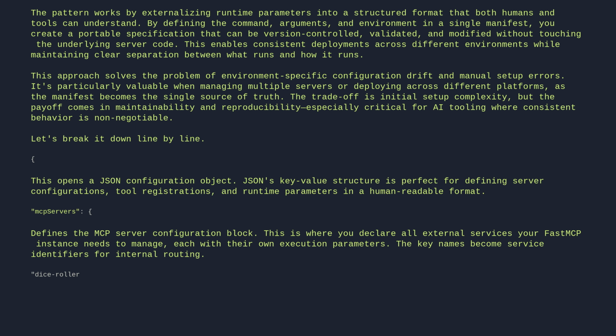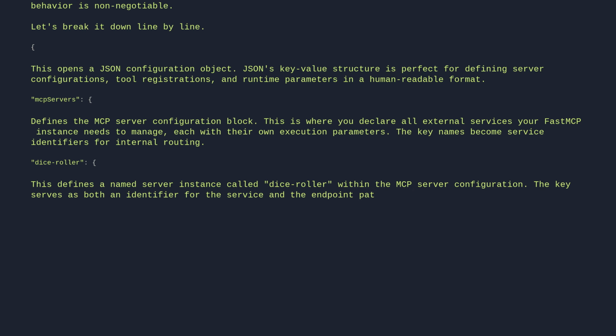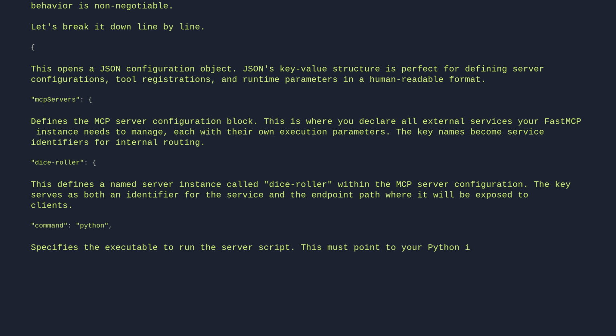dice roller. This defines a named server instance called dice roller within the MCP server configuration. The key serves as both an identifier for the service and the endpoint path where it will be exposed to clients. command Python specifies the executable to run the server script. This must point to your Python interpreter, ensuring the system knows which program should execute the server file.